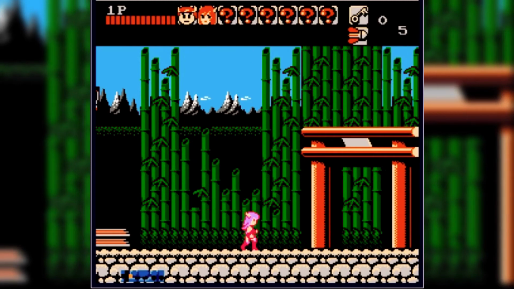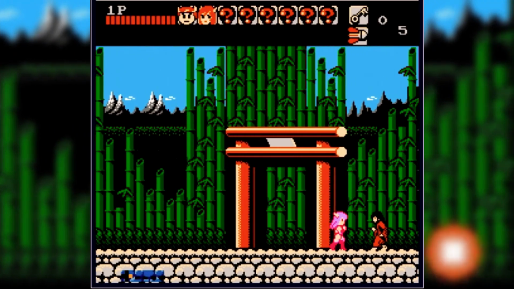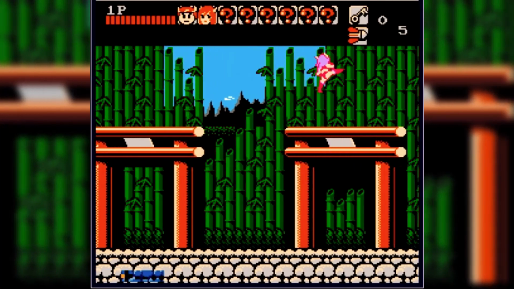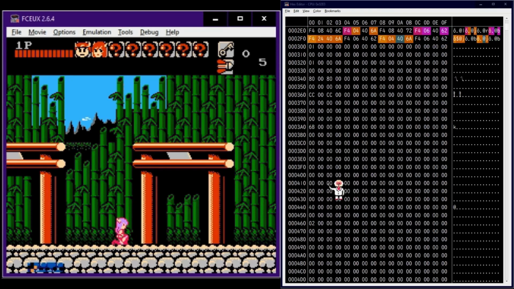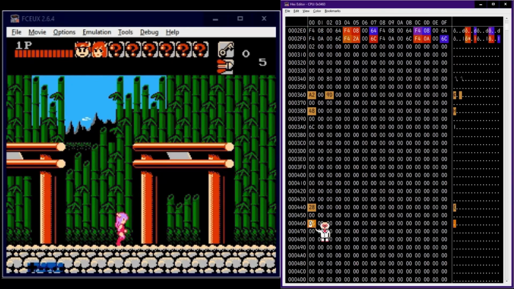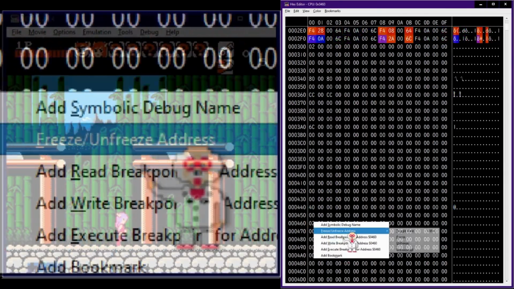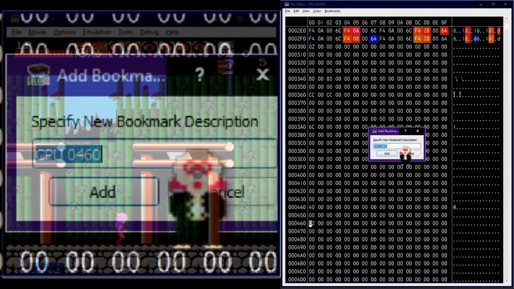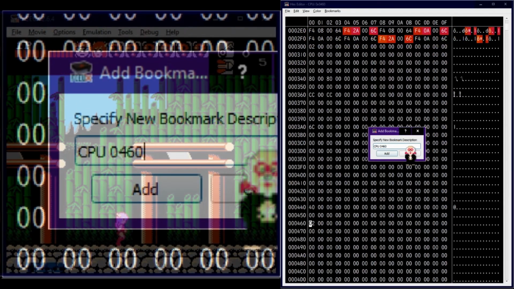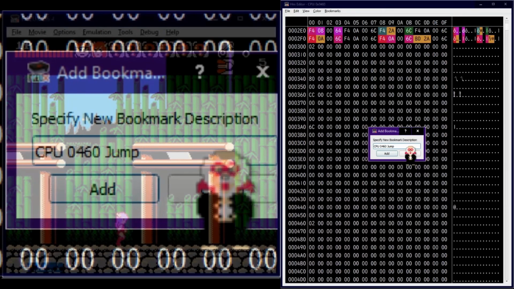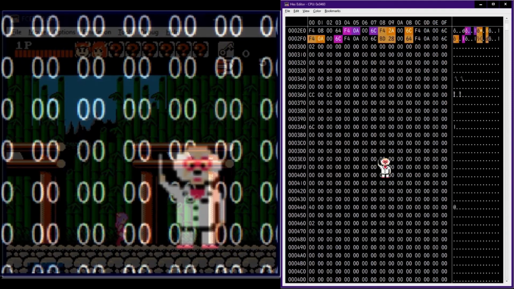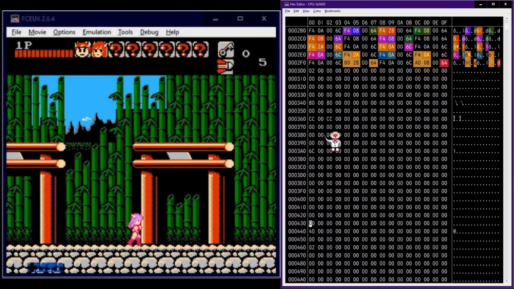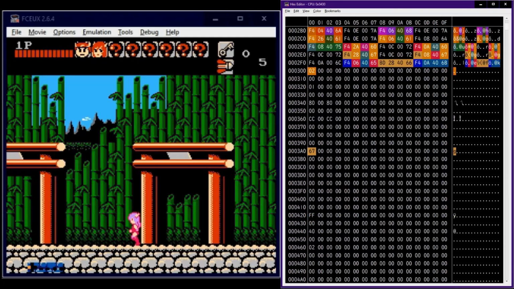Okay, wow, look at that. Okay, so there we go. We added some crazy physics. Oh, we should add a bookmark here. This one we know was the player's jump amount. Okay, let's add that. What else can we do?